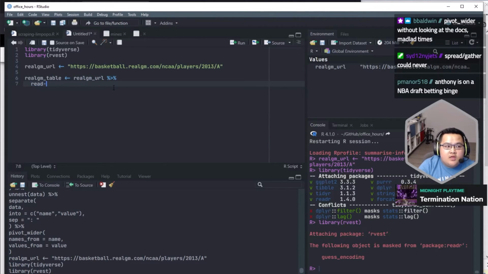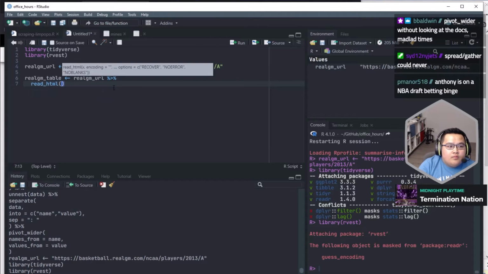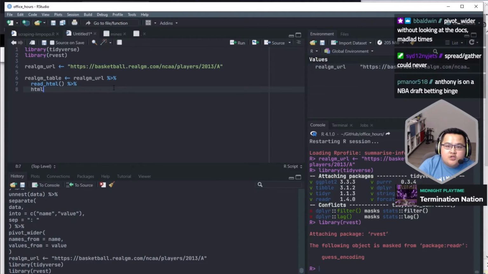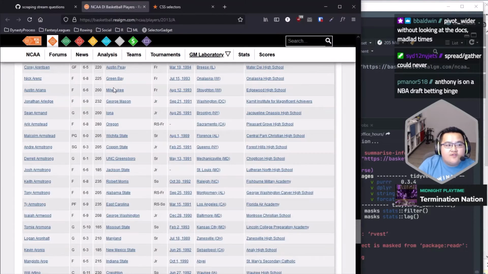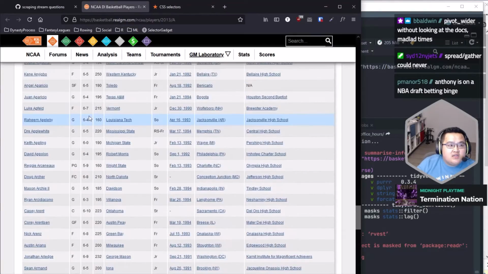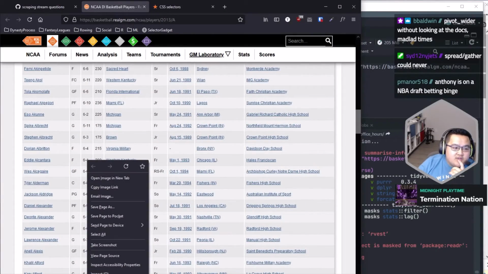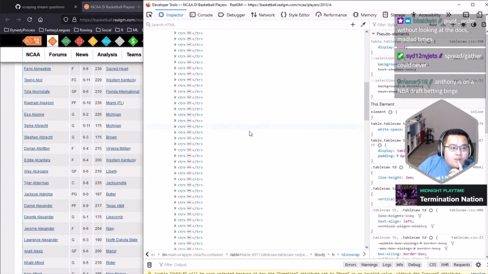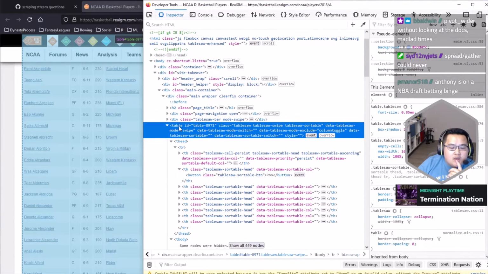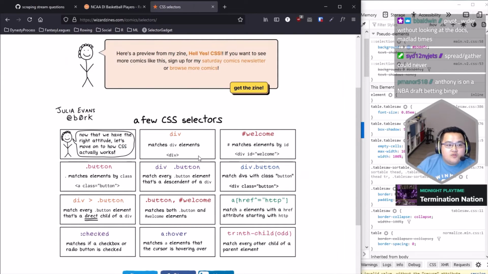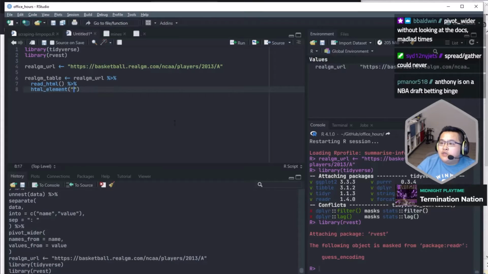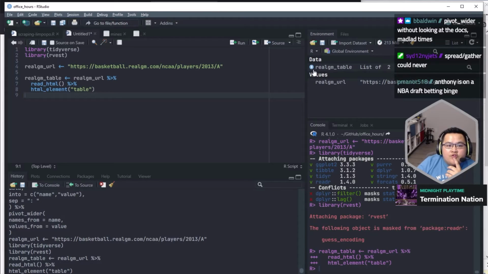So we'll start with the URL. We'll pipe it to read HTML, and then we'll pipe that to HTML element. And we're going to look for tables. I don't think this is an ID. So there's a bunch of IDs here. But what I want to do is just grab the HTML selector table. So this matches the table element here, and there's no prefixing required. You just grab table. So there's a list of 2.